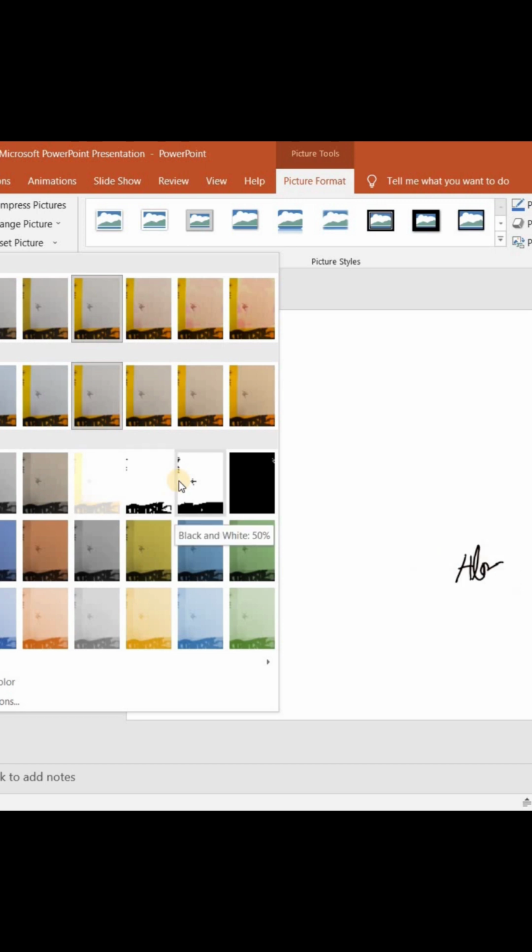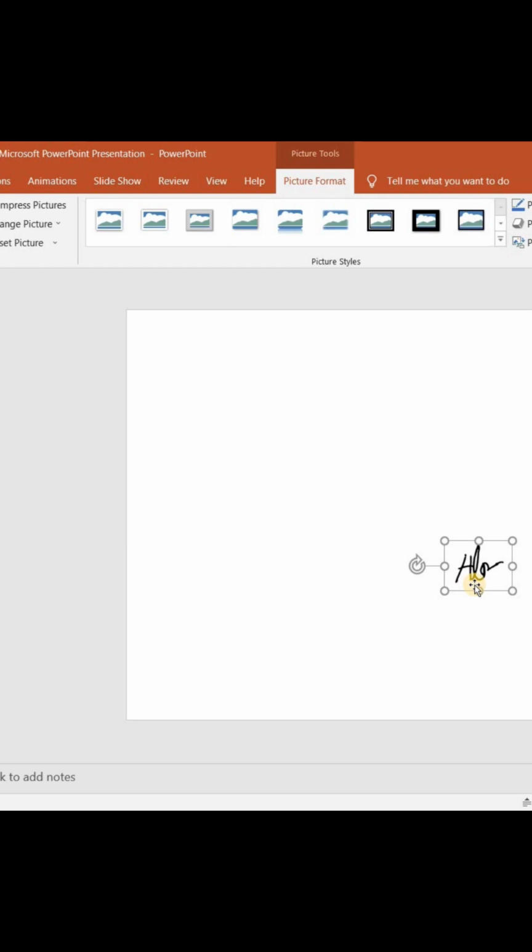From there we're going to select this. This is the black and white 50%. Just click on it. As you can see, it has now turned into black and white.